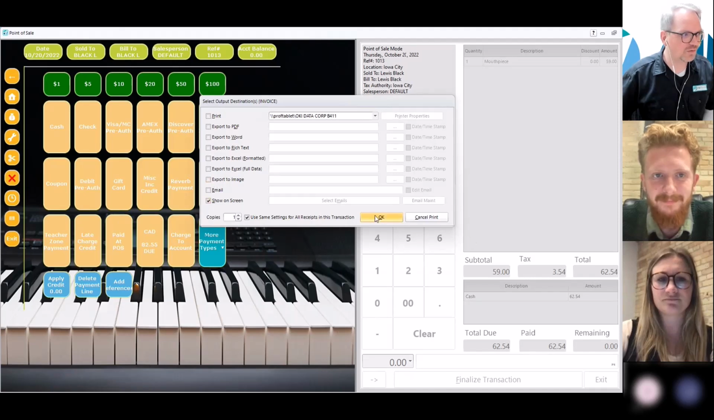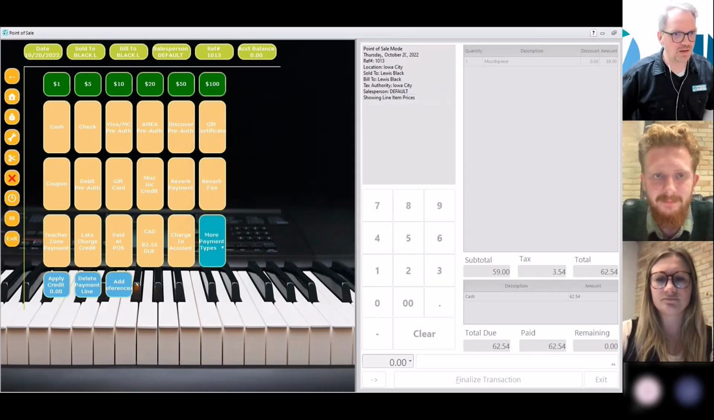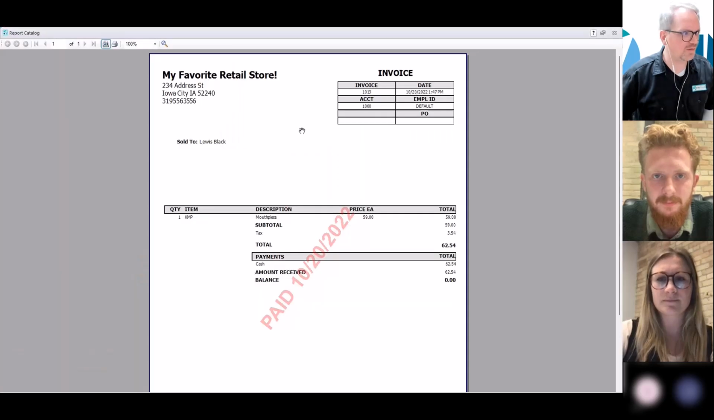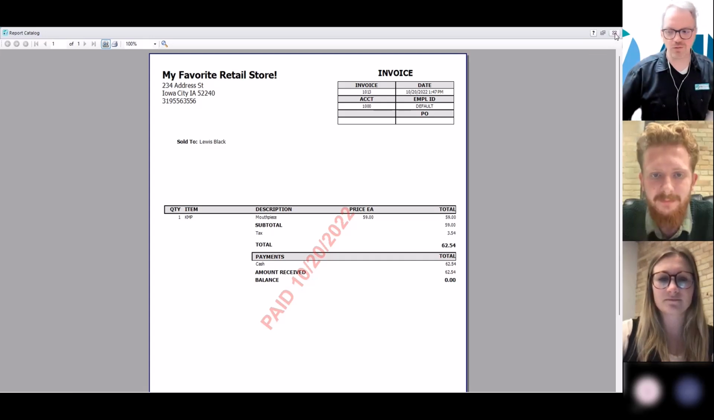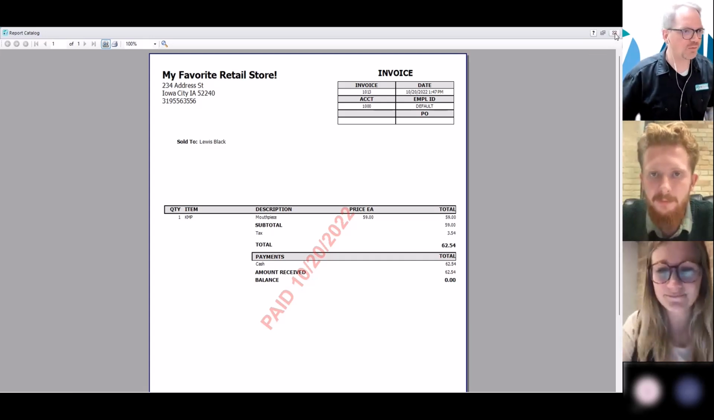So I'll just show the receipt on the screen here so that we can see the details. It was sold to Lewis. It was a mouthpiece for $59, total activity of $62.54. And Lewis, I suppose at this point you can share your screen where we should be seeing those details popping up.